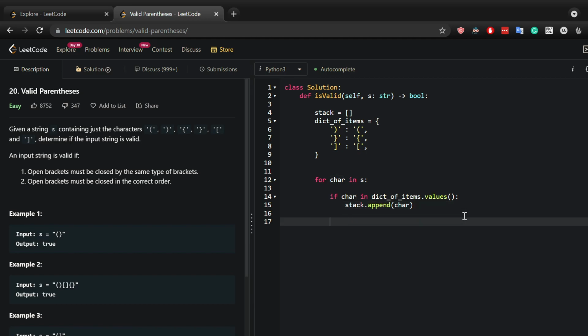Now, what if it's not in the values, but it's in the keys? And then that begs the next question. If this is in the keys and my stack is empty, I can return false directly because I have a bracket that's not been closed. So let's write down that logic. If my character is in my keys and if the stack is empty, then I can return false right away.